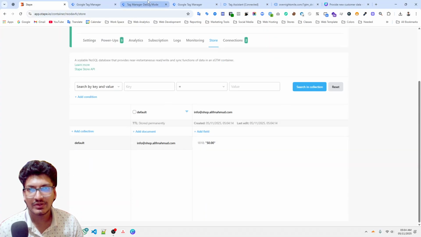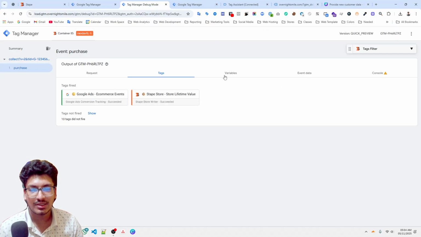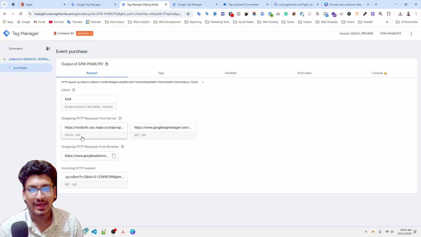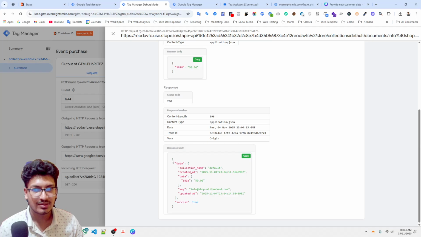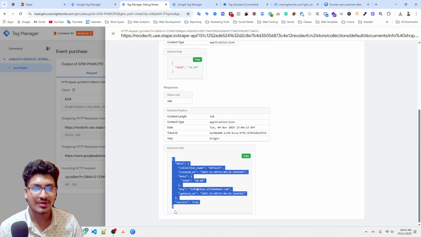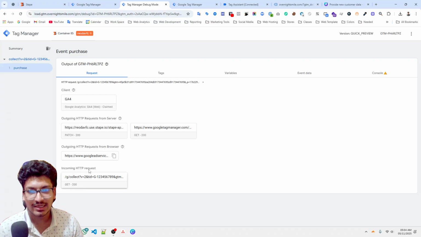So there you go, we have it. I'm a new user, and I just make the purchase. In the request, you will see that we have two requests, an outgoing request. It sends the data, and you can see that it returns the data from the server because of our variable. So this is the incoming, this is the outgoing.